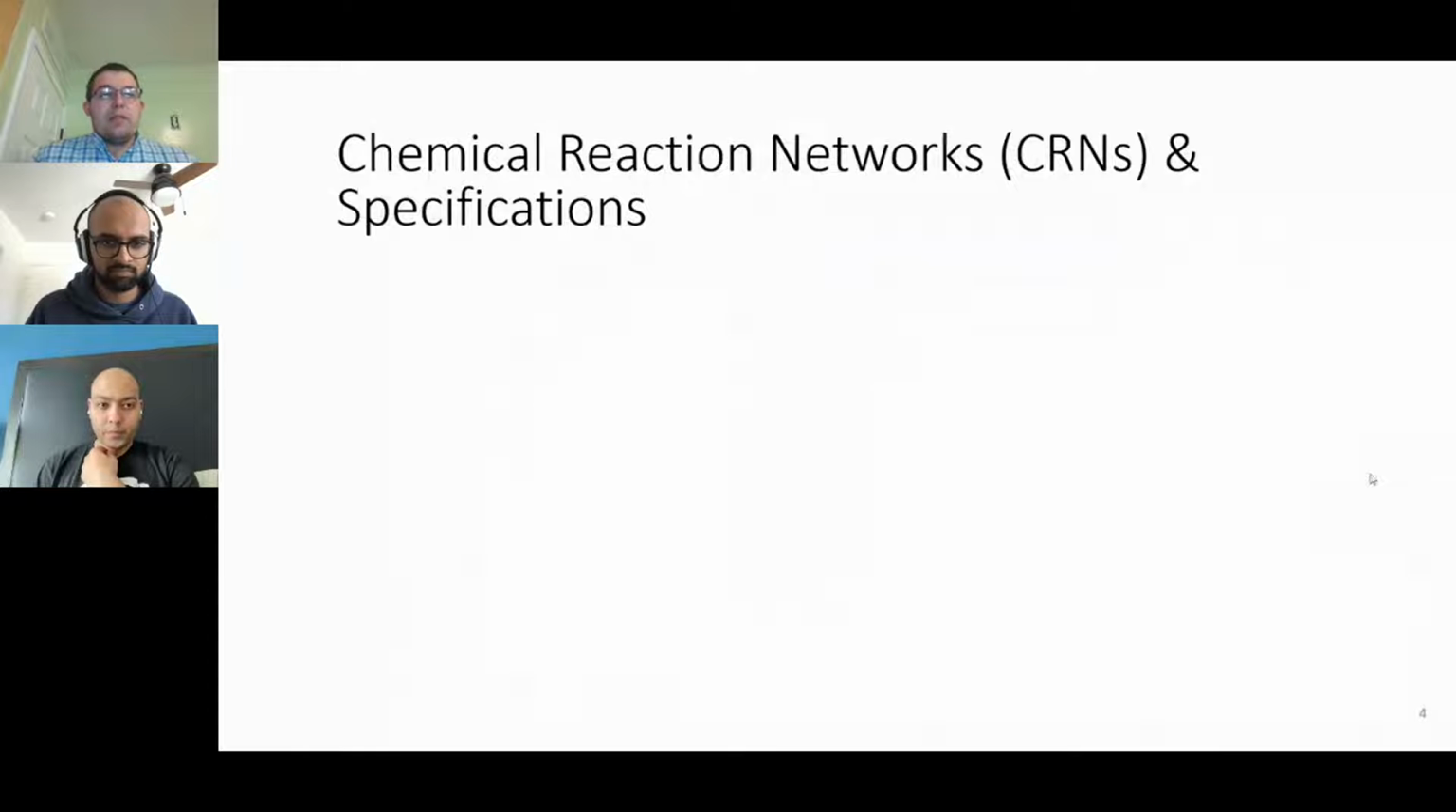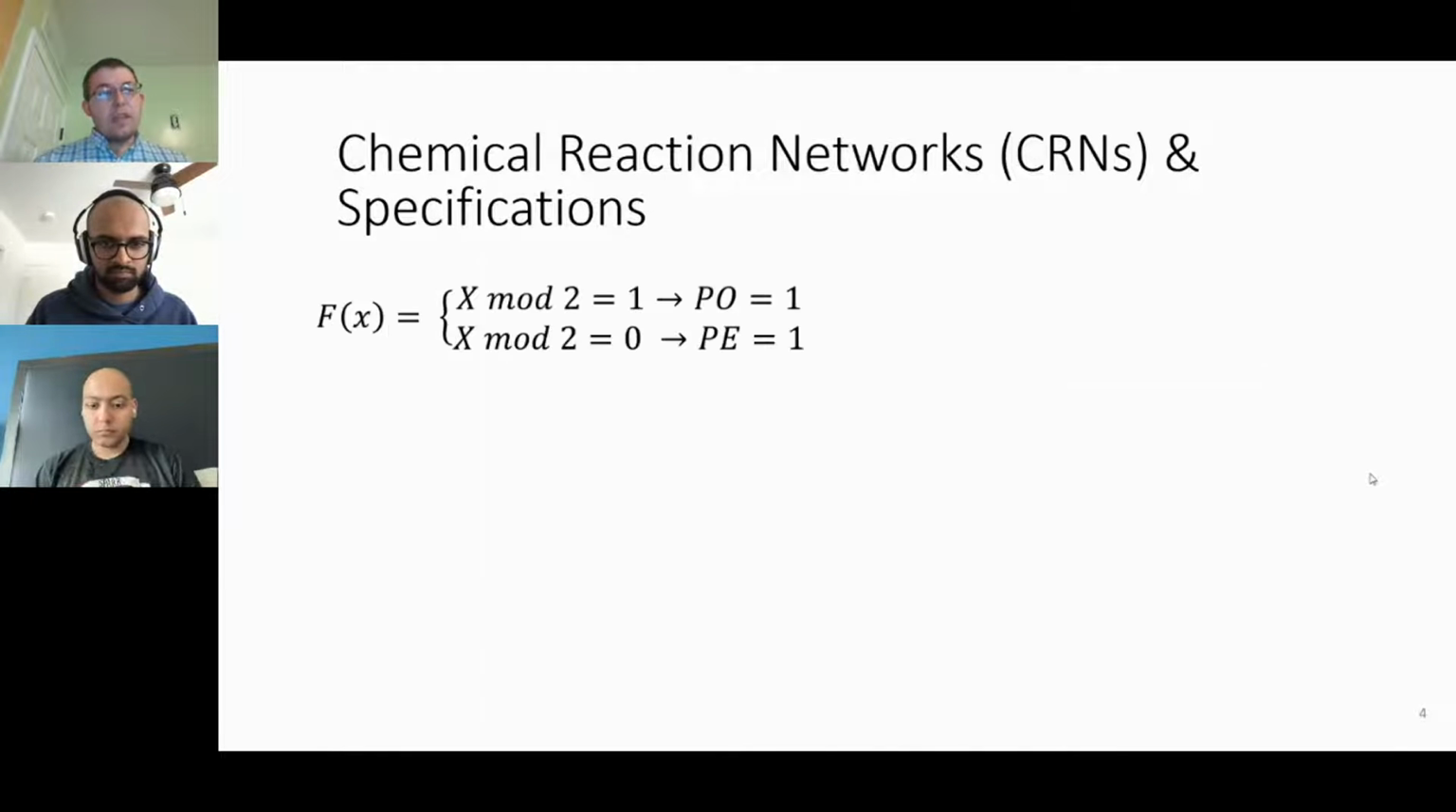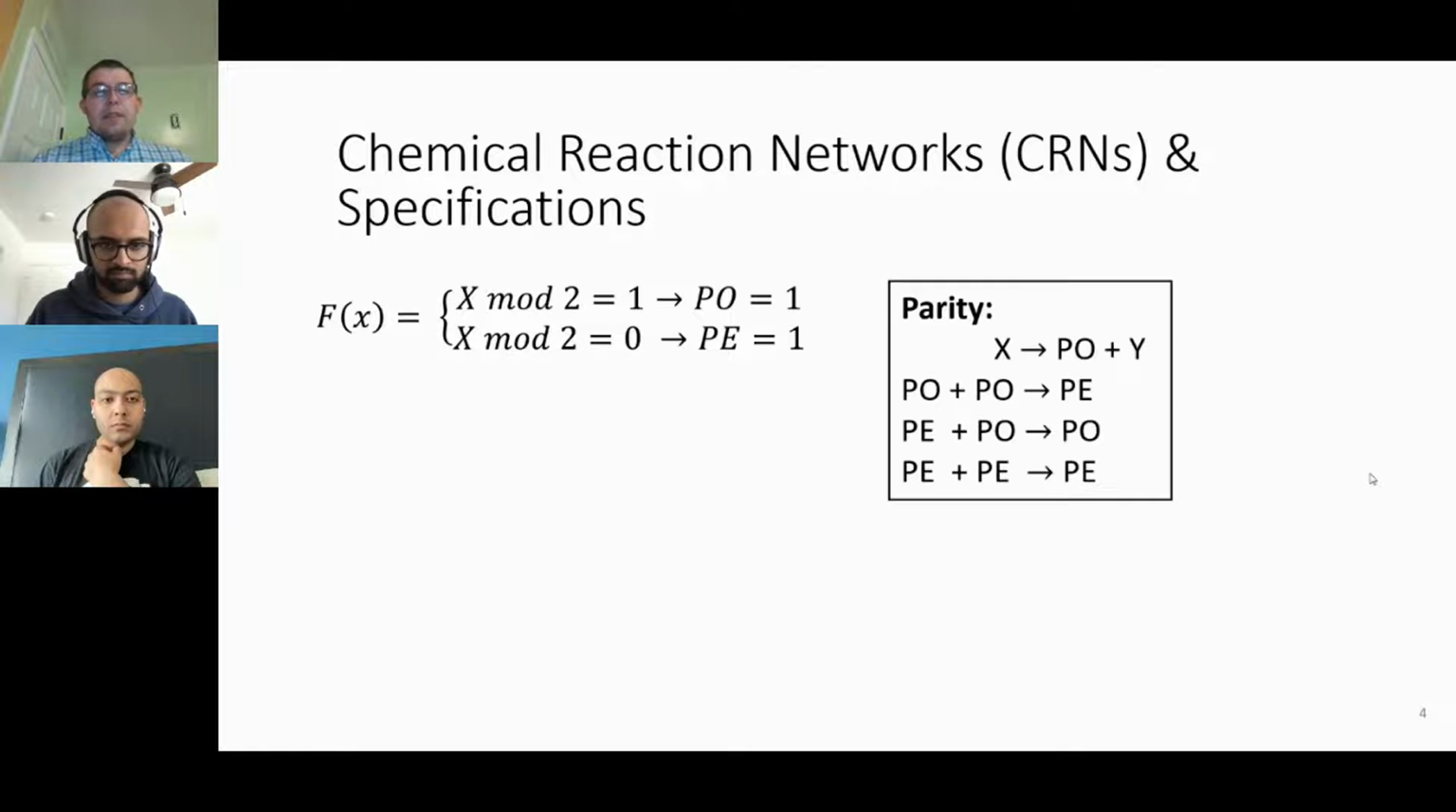In order to represent molecular programs, we often use chemical reaction networks. Here is the parity function, which takes an input x and returns a value whether or not it is even or odd as a Boolean. And here's its implementation as a chemical reaction network. It consists of 4 reactions and 4 species, with x as the input species and PE and PO as the output species.